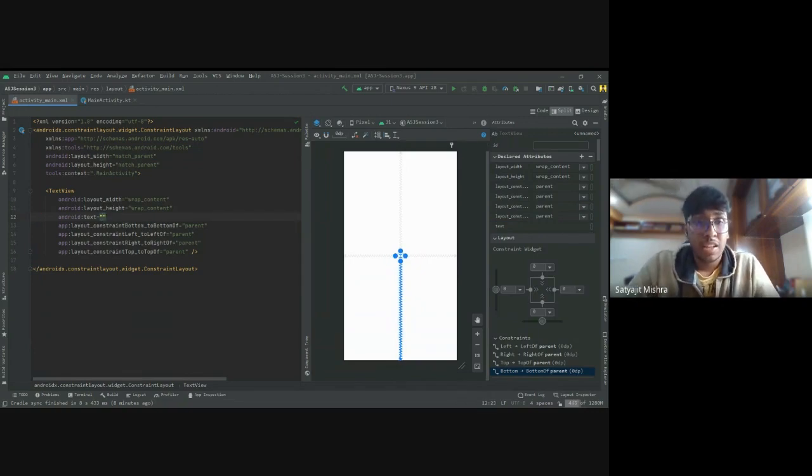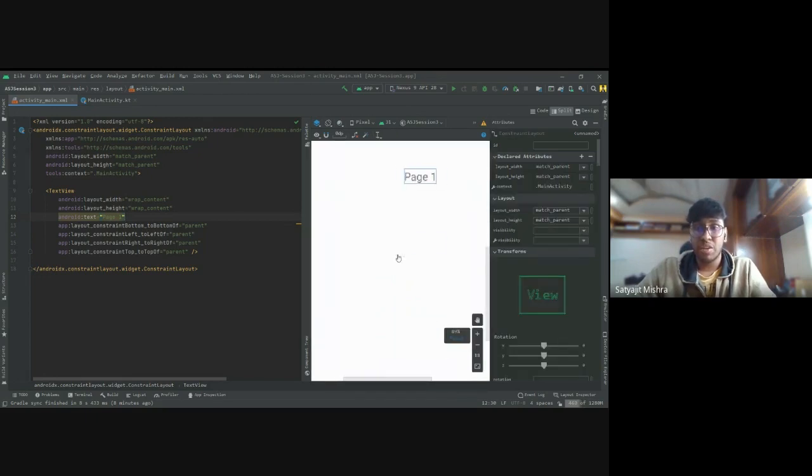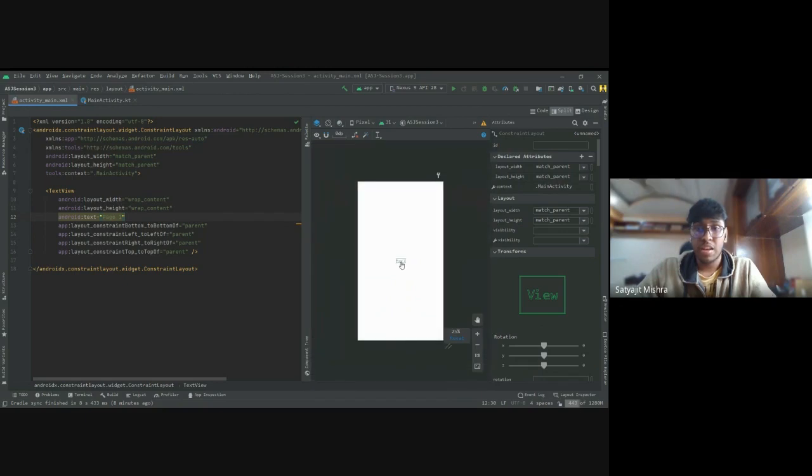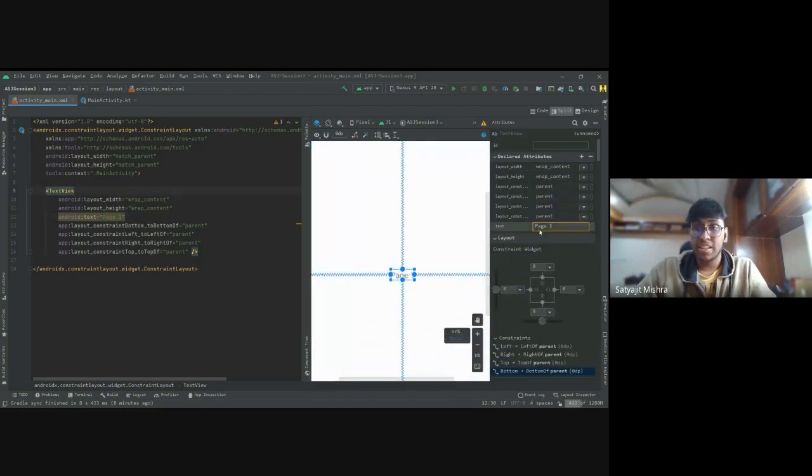Inside double quotes, I'll just say that it is page 1, because we'll be adding another page. So right for now, I'll put it as page 1. You can see it's page 1, and you can see again on the right side that the attribute has changed to page 1.